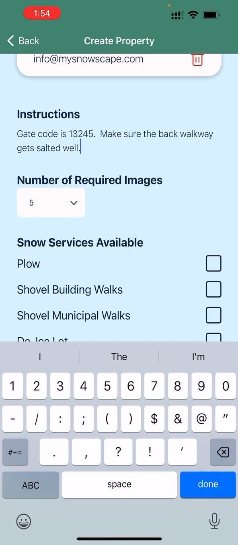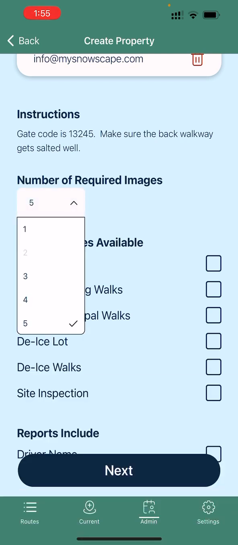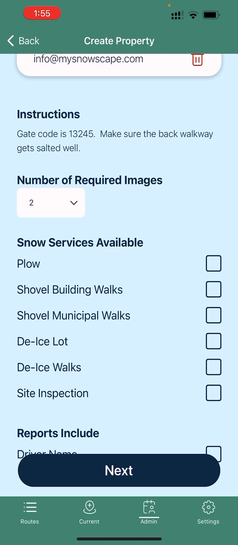Selecting the amount of pictures you want. So if this is a large property, we suggest more. If it's a small property, we suggest less, but whatever you need. If it's a really picky client and you need to have 50 pictures on there, do that. If you only need or want, say, 2, you can do that as well.